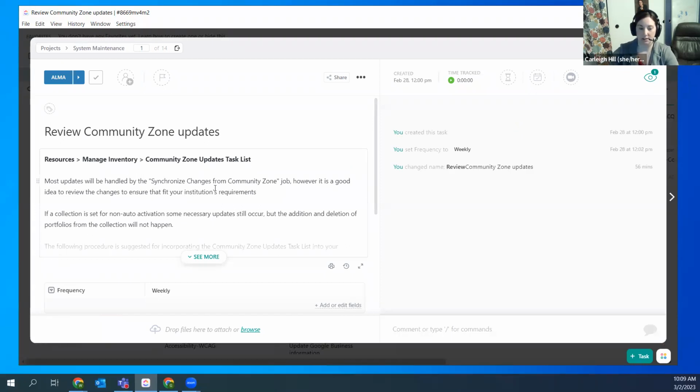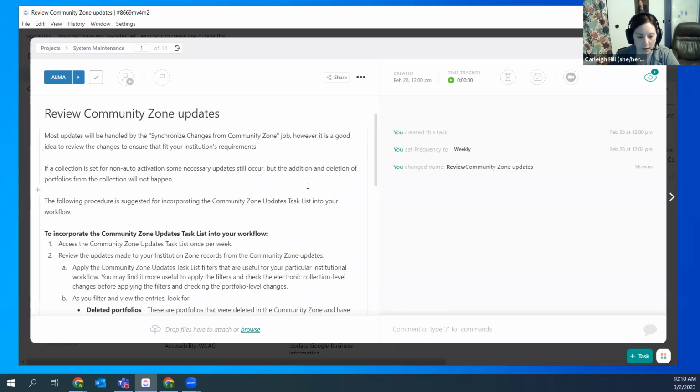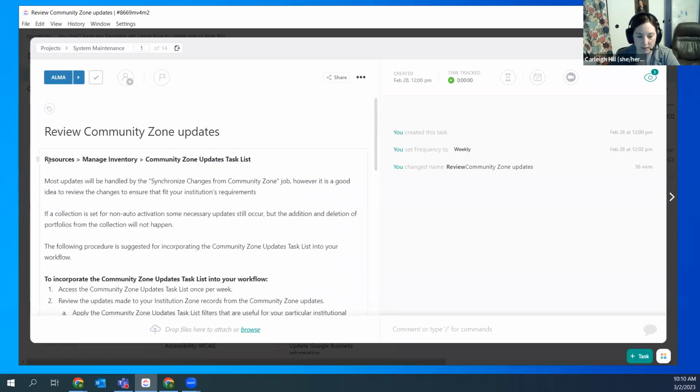So here's one I started working on today. Weekly on Sunday nights, the automatic synchronized changes from community zone job runs. And so that should just be set up. However, you may want to be checking on what those changes were, because if you have an electronic collection that's not set up for automatic updates or whatever. So I wrote where in Alma it is, under resources, manage inventory, and CZ updates task list.